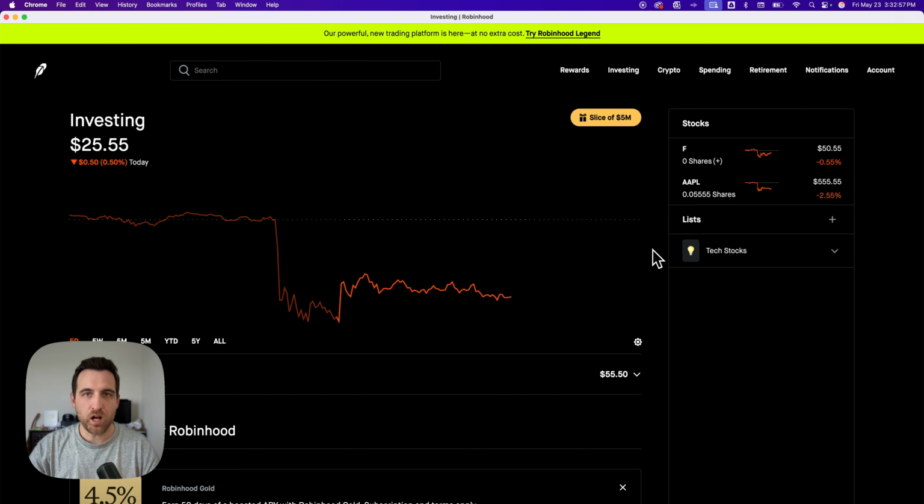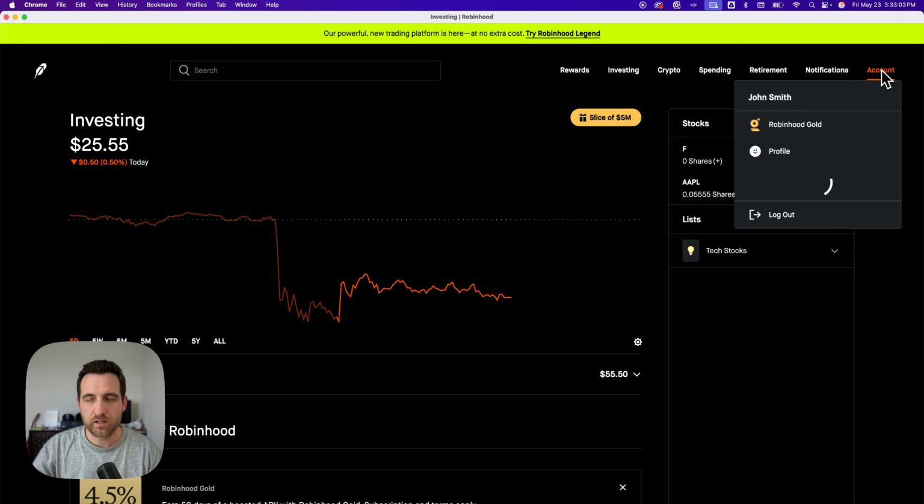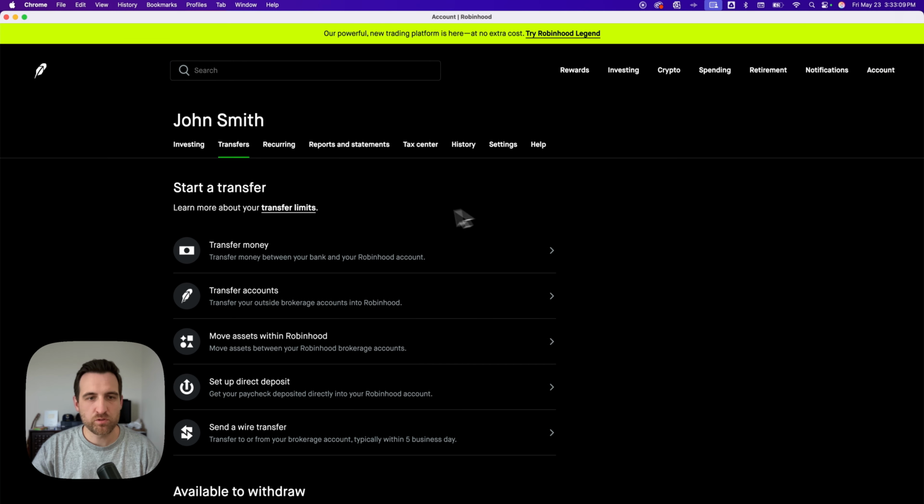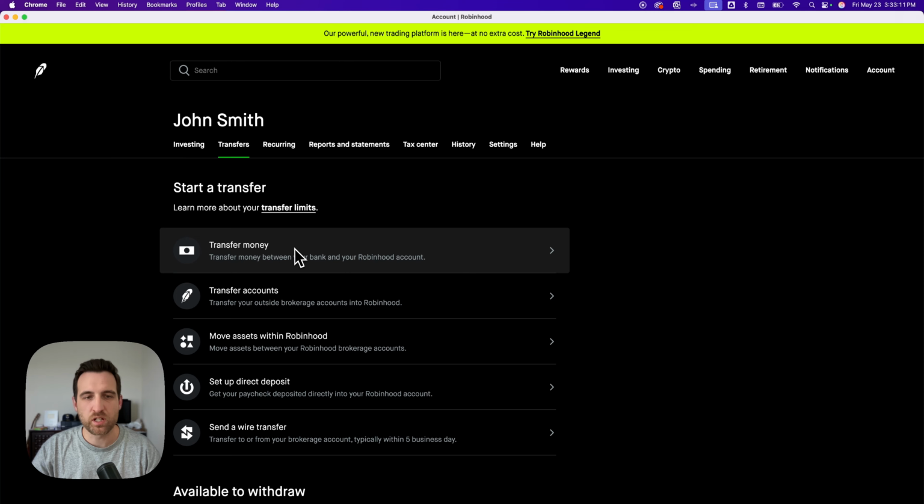Here's how to set up an automatic deposit on Robinhood. So to do that, we're going to have to go to our Transfers tab. That's in our Account dropdown, and then we'll go down to Transfers. Now inside of Transfers, we will transfer money or start a new transfer.